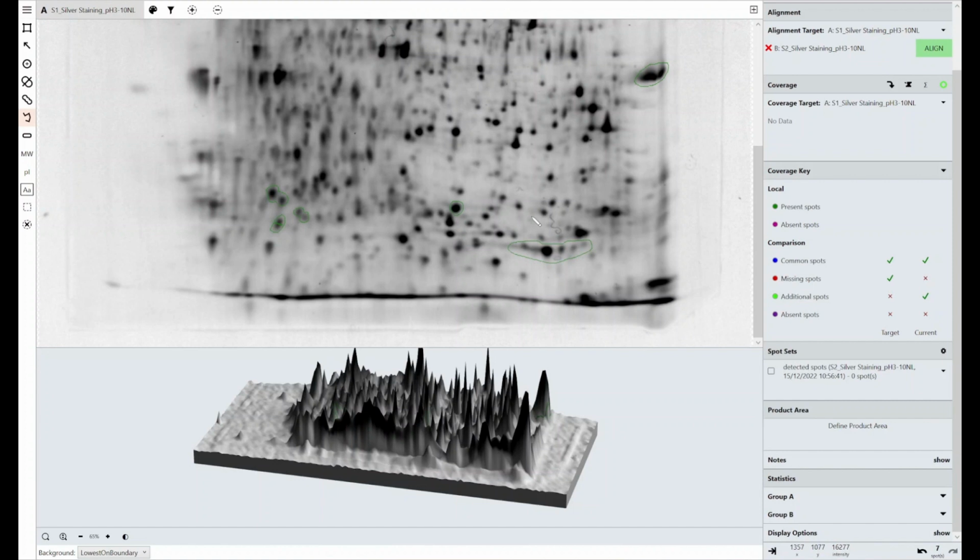So that's the freehand tool. It's multifunction, it's multi-purpose. It can allow you to do multiple different functions with the same tool and save a huge amount of time whilst also performing kind of manual quantification if that's what you prefer.